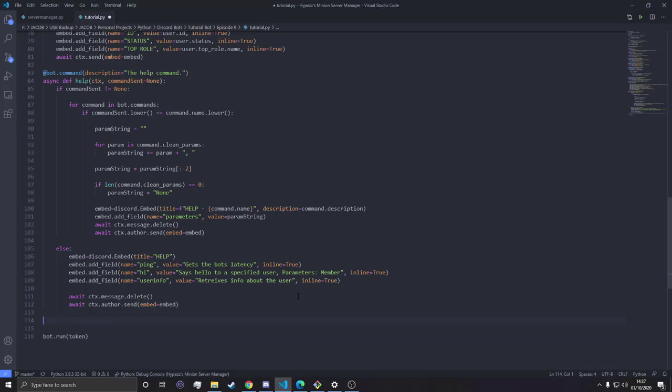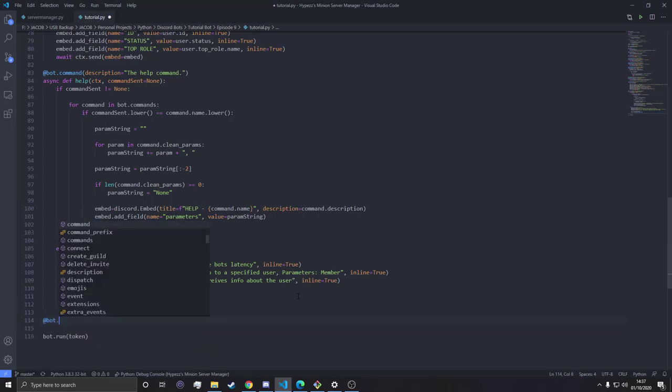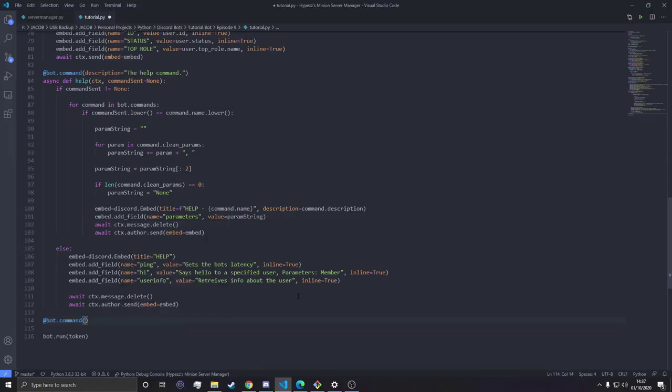Okay, so to start this off, we're going to create our bot.command, and seeing as we've got a custom help command now, which benefits from us giving it a description, we're going to give it a description: mutes the specified user.